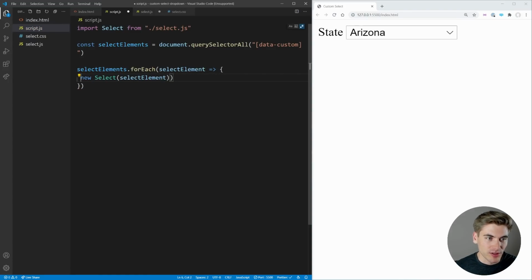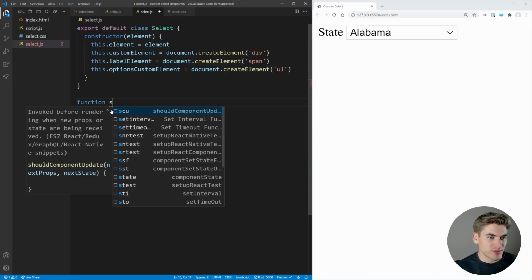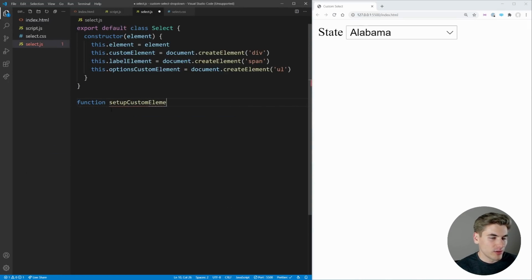And for now, we can just get rid of this console log. We don't really need it anymore. So I don't want that to be publicly available. And so instead, I'm going to put this outside of our class. It's going to be a function called setup custom element. And all this is going to do is take our custom select. And instead of calling it custom select, let's just call this select here.